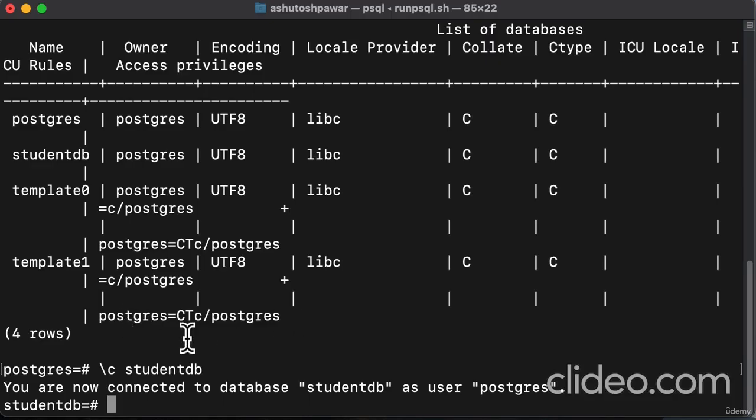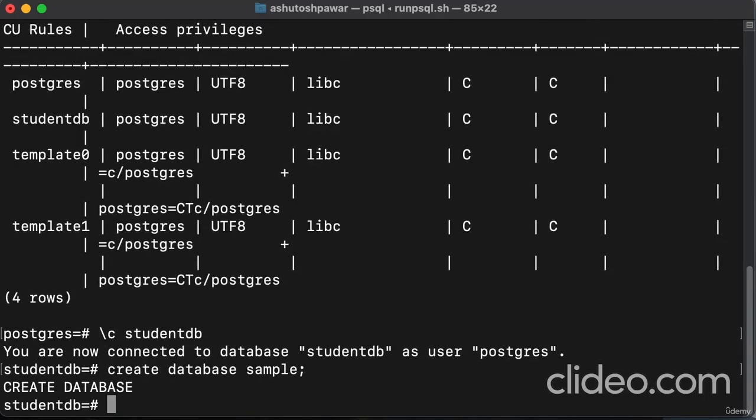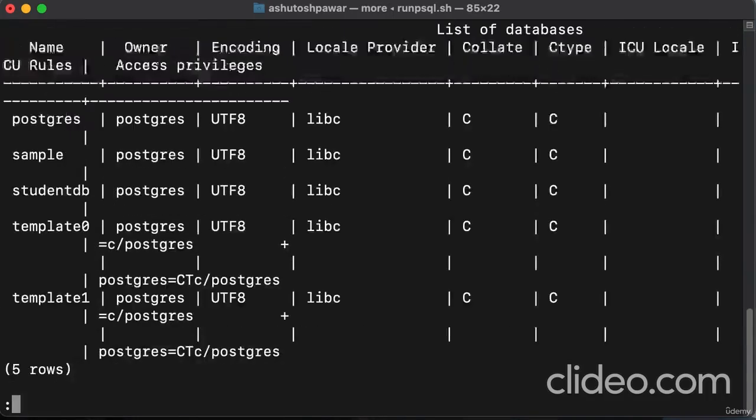But for now, I just want to show you another command, which is to delete a particular database. Right now we are in this studentdb. But let's suppose you want to create another database. So let's create a database called sample. So CREATE DATABASE sample, add a semicolon here, hit enter. And now let's view the list of the databases by typing \l. This gives us a list, and now we have a sample database over here as well.